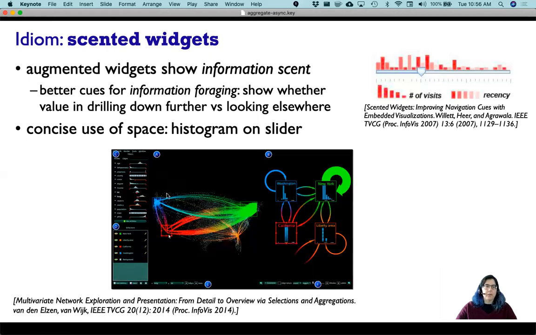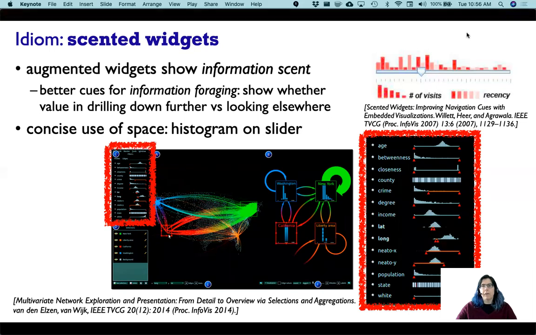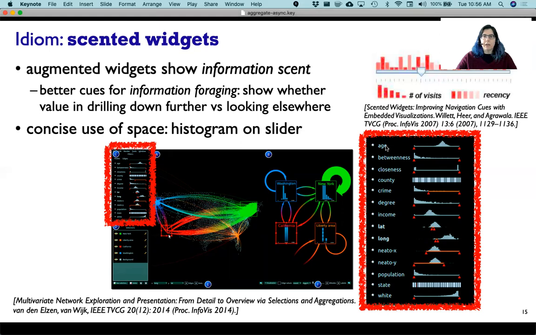So here, for example, is a display. There's a lot going on that's complex with networks that I'm not going to get into right now. But what I want you to notice is this part here where there are these really, really concise sliders. This is a very small number of pixels that we're using to say, here's age, betweenness, closeness. These are a bunch of attributes. And one thing you'll immediately notice from these, and these are actually bi-sliders, that is, there's two controls, a min and a max. So you're not just picking a single value, you're able to pick a range through these histograms.